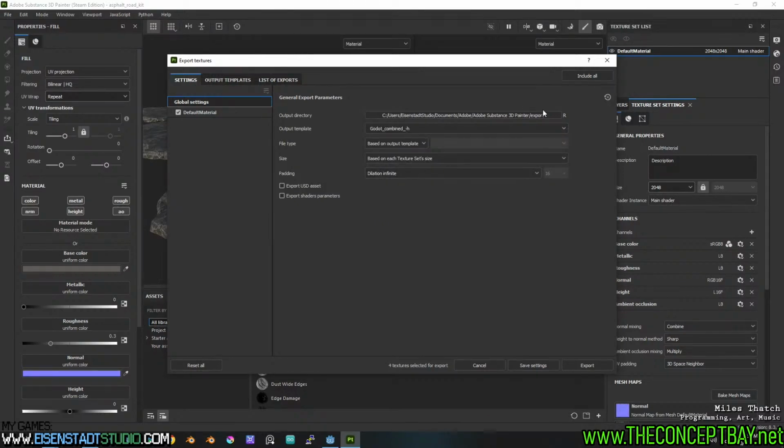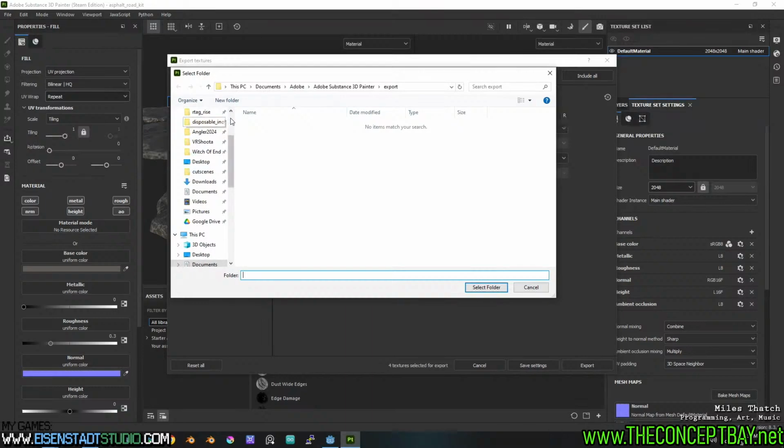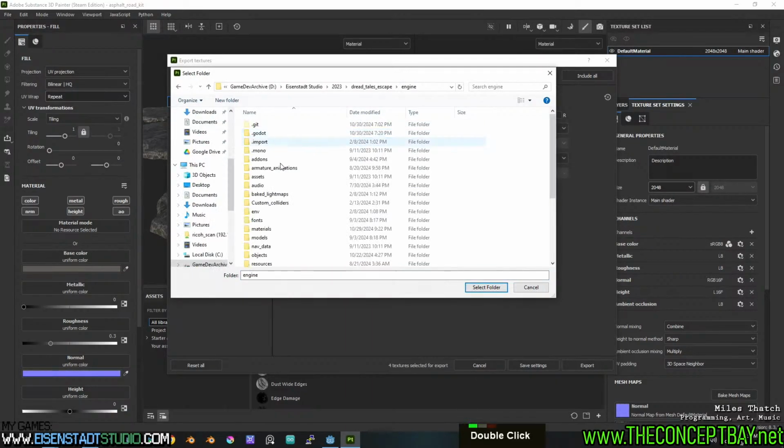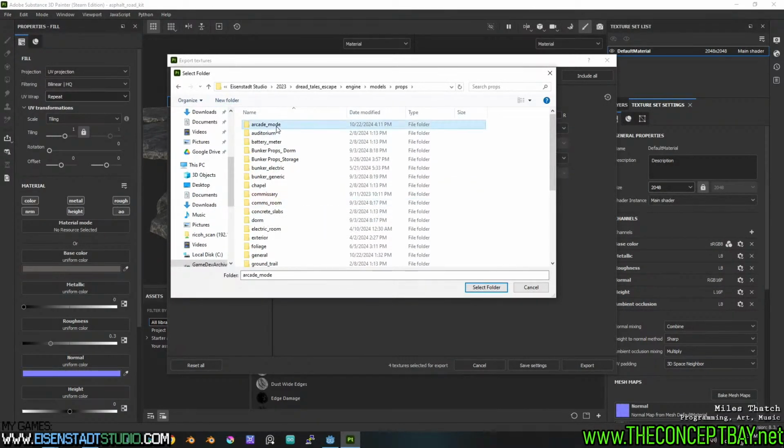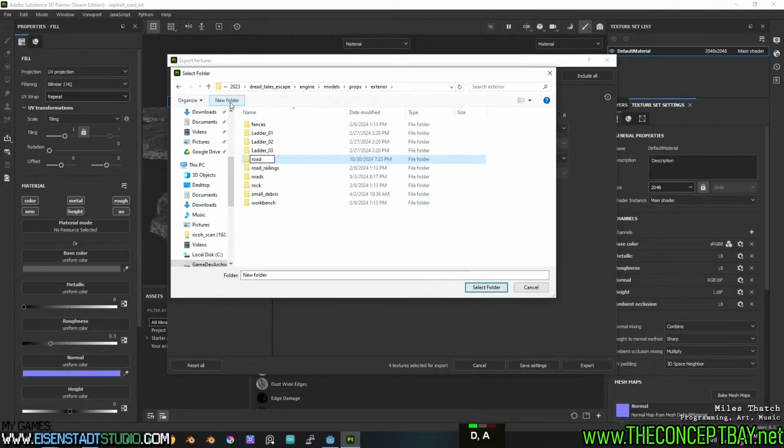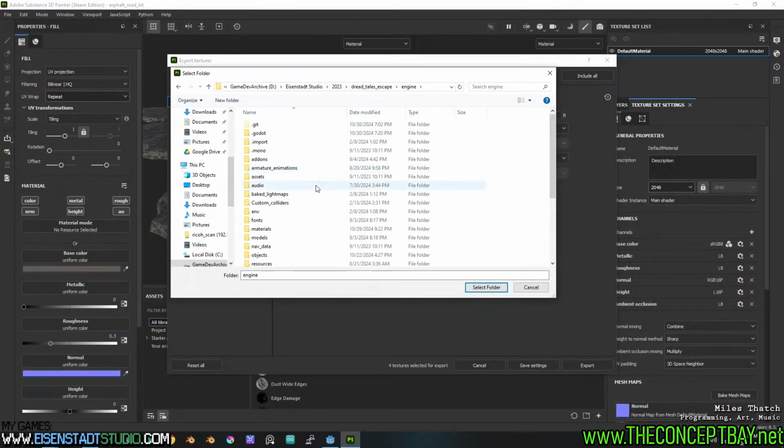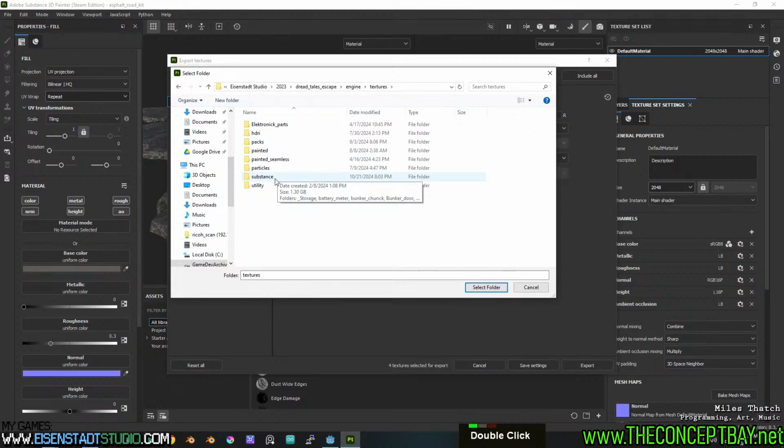Okay. Godot, no height map. Detail. Engine. Models. Props. This would be, technically it's exterior. Road. Asphalt road. By the way, this is not a model. This is a texture. Substance Painter texture.